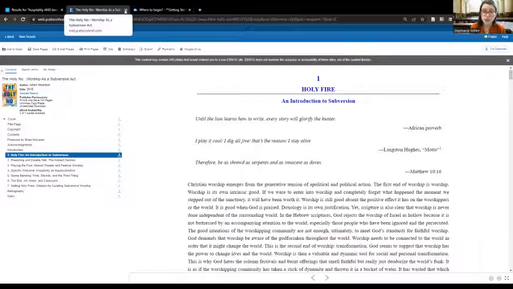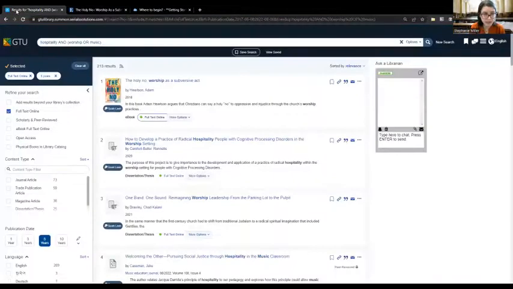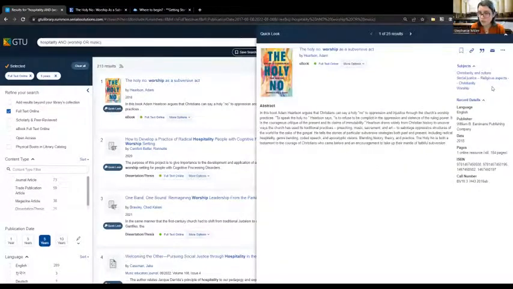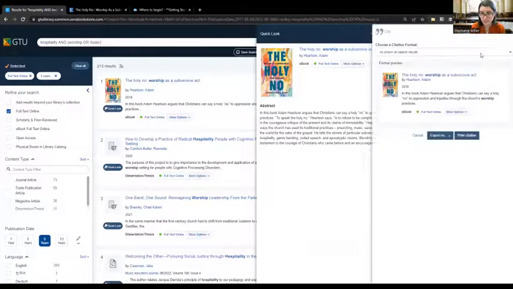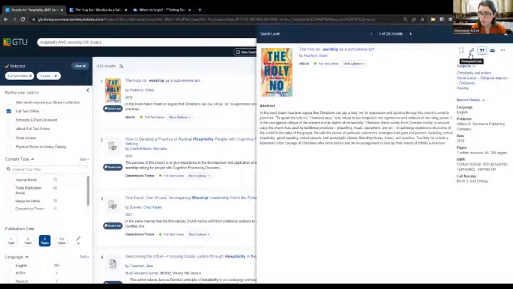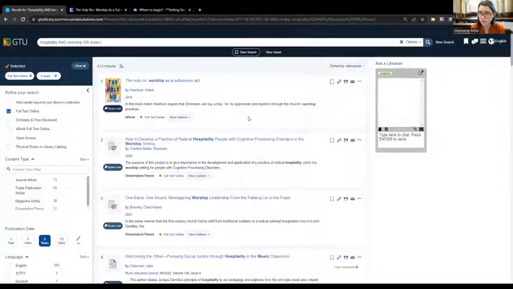The thing about research is you'll have multiple tabs open. So you'll notice that the book opened in a new tab. My search results are still over here to the left in this tab. I wanted to show you that if you click on the quick look, you'll get a lot more information, including the subject headings and options to cite in Chicago Turabian, which is the citation method that most classes at the GTU use. You can also save a link to it or email this result to yourself if you would like.